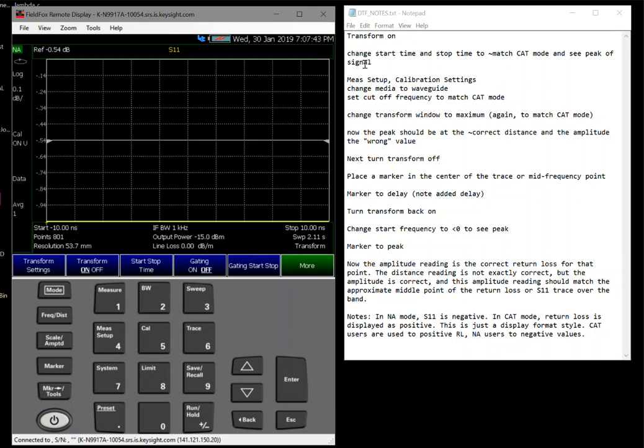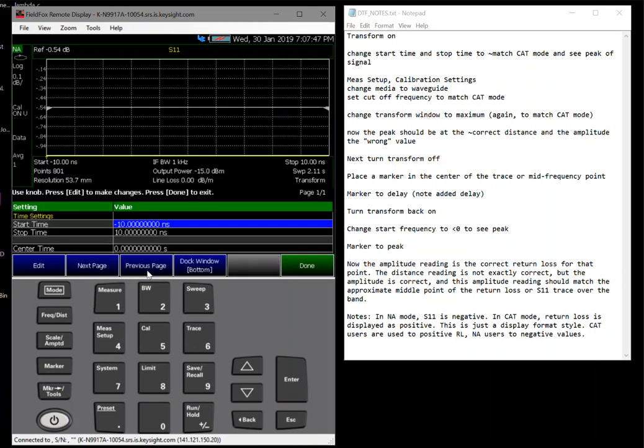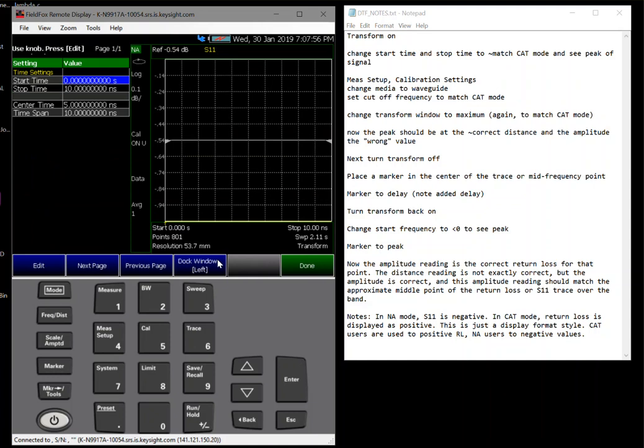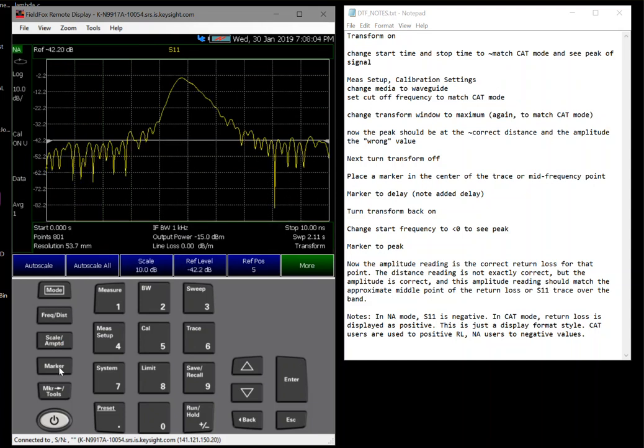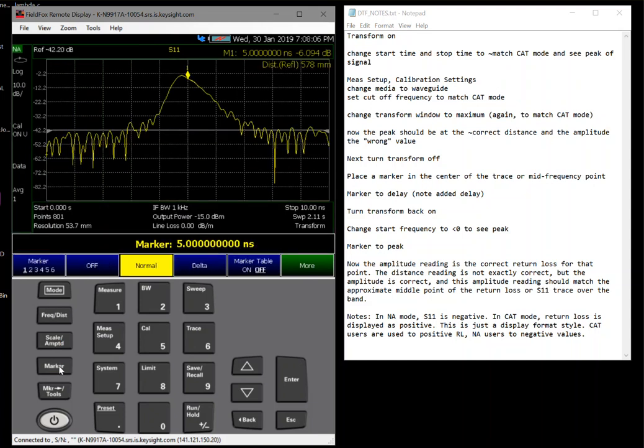I said change start and stop times to match cap mode approximately and see the peak of the signal. You can either experiment or just do some math. I just did some experimenting. And actually the easy way to do the experiment roughly is to put on a marker and move it to the end, and that's your stop distance of about 1 meter. It's a little bit more than we're doing here. It's 1.16, but that's okay.